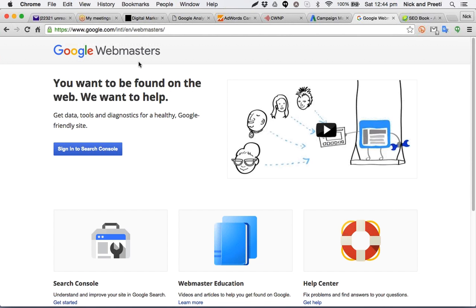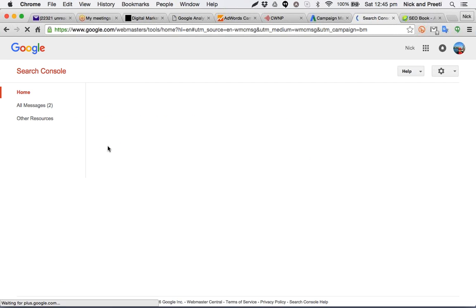Guys, there was a recent change in the name of Google Webmaster, which is now Search Console. As you can see, it says sign into Search Console. So slowly and steadily, they'll remove Webmaster also, and then they'll name it perfectly to Search Console. So what I'm trying to do right now, I'm signing into the Search Console or Webmaster.